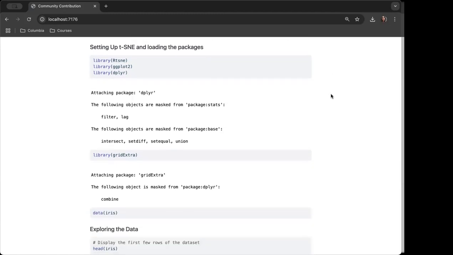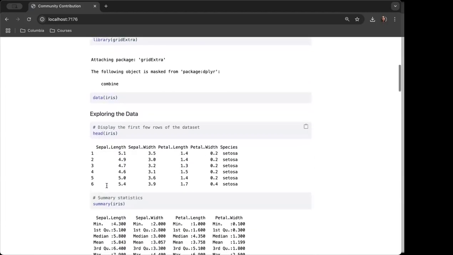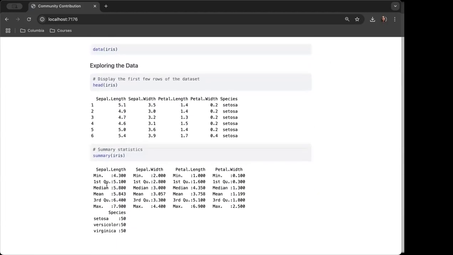First, let's set up the necessary packages. We will use the Rtsne package for t-SNE and ggplot2 for visualization. Now let's load the packages by writing these libraries. After that, we'll use the iris dataset for this tutorial.